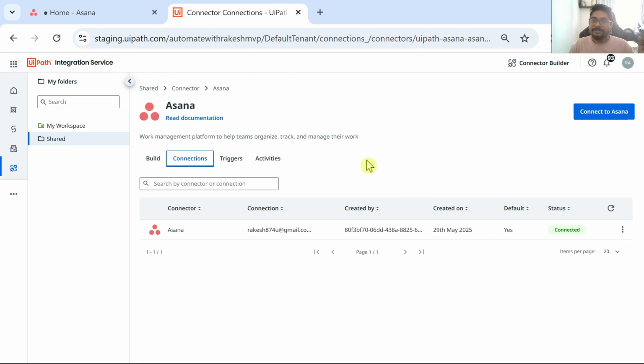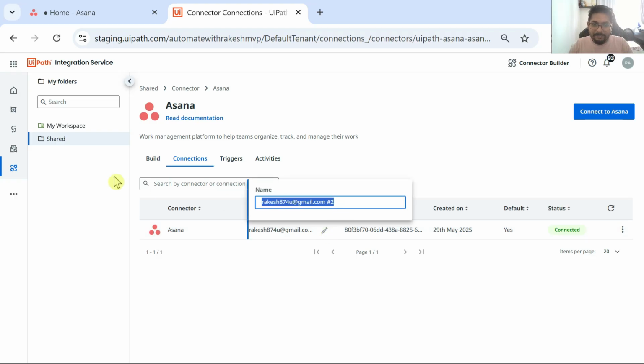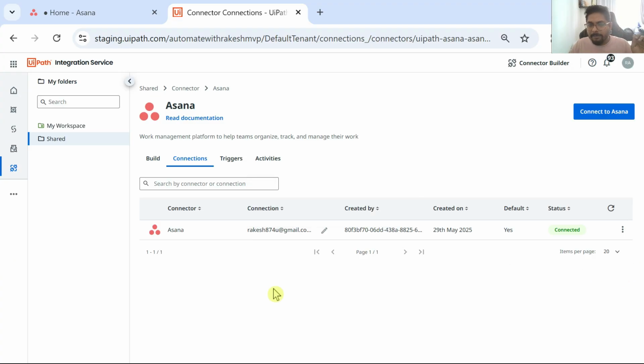Let me click on connections. Here you can see the connection has a name called rakesh@gmail.com #2. You can always rename it. For example, I'll say Asana UiPath integration. So this is the new name I have provided.